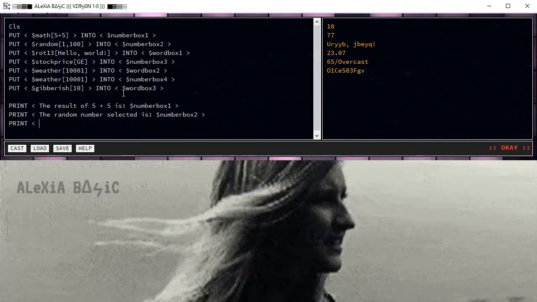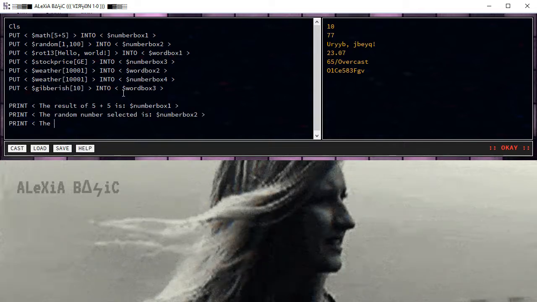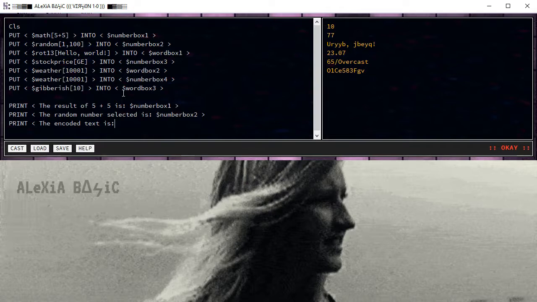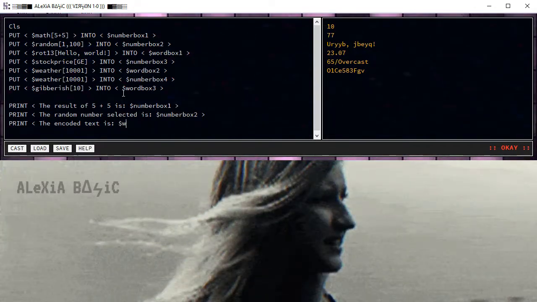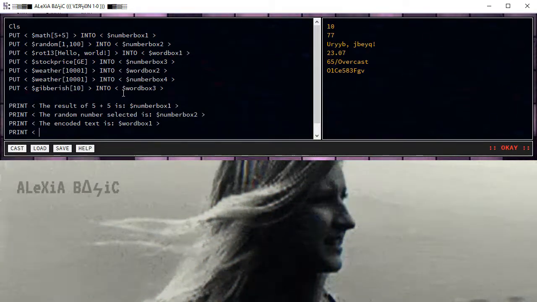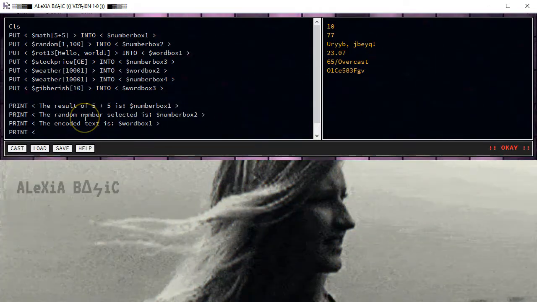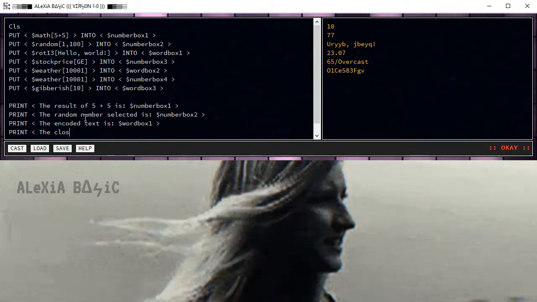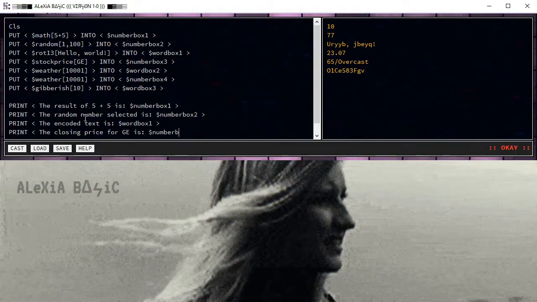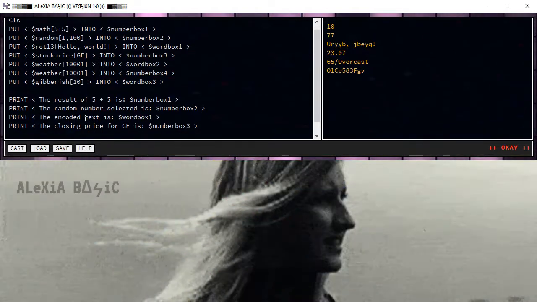Now we'll type in print, and okay, the encoded text is, and that of course will be word box 1. Now we'll type print again, and let's see what's next. Okay, the stock price. All right, so the closing price for GE is, and that'll be number box, I believe, 3. So we'll type it in like that. Then we will type in print.